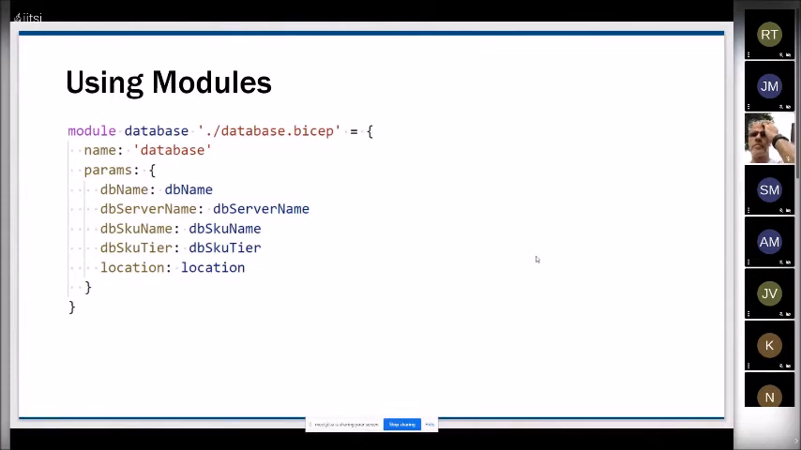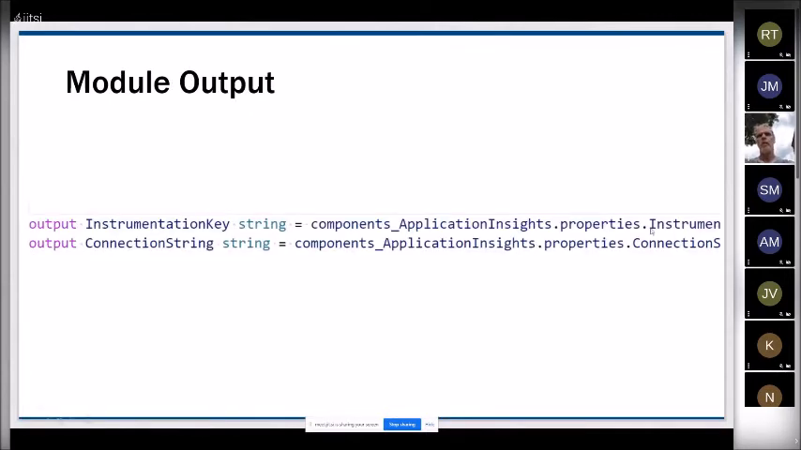I'm pretty sure you can do this in ARM, but it's a little bit more awkward. And I see a lot of ARM templates that are just kind of monstrously long. So define your outputs. Basically, you can create an output variable, and then you can assign that. In this case, we're assigning the application insights instrumentation key and connection string, and then we're outputting those as variables.